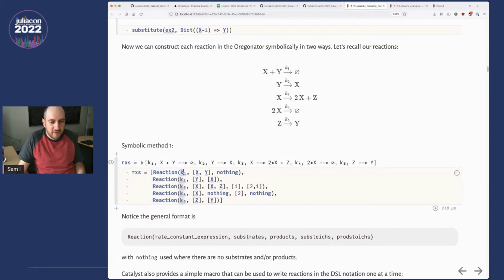So here I specify the rate or the rate expression. This could be K1 times T if I wanted my rate to grow in time. Or it could be K1 times X if I wanted to have another factor of X in the rate. I give a list of the substrates of the reaction and a list of the products of the reaction. And if there are no substrates or no products, I just say nothing. So in this case, the first reaction, I have an X and a Y, and I make nothing. And if you don't specify, the assumption is that the substrates and products have stoichiometry coefficients of 1. So all of these get coefficients of 1.